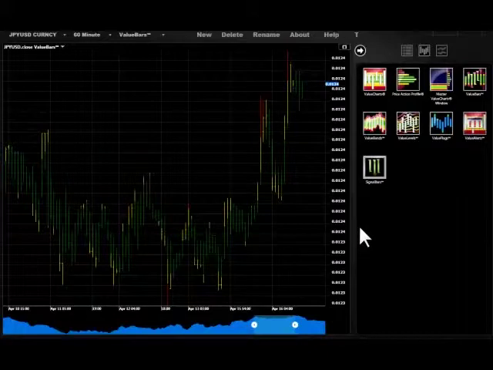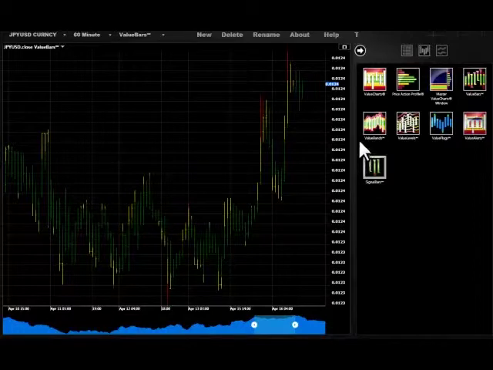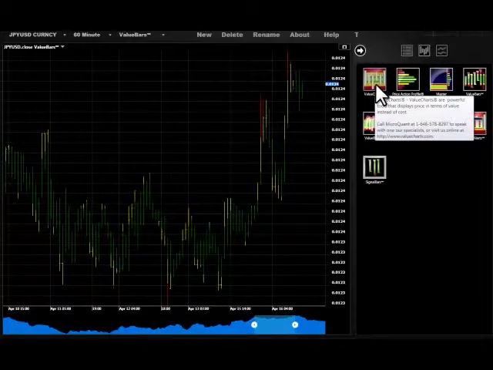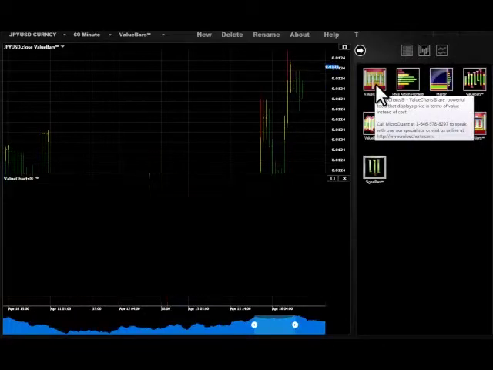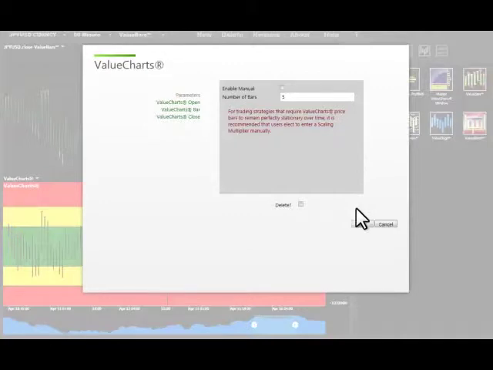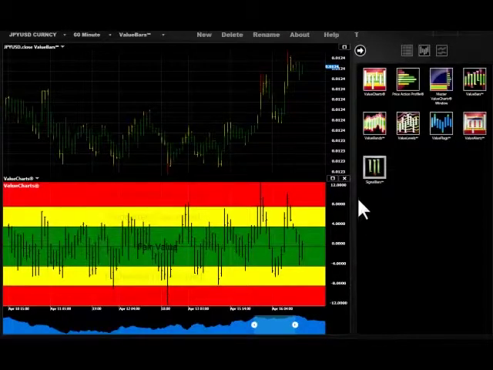Now that we've applied value bars to the charting screen, we want to apply one more additional indicator to help us illustrate what's happening with value bars. We're going to apply a Value Charts Price window simply by left-clicking on the Value Charts Price window icon. Again, we're going to accept the default value of 5. In order to expand the charting window, we're going to go ahead and minimize the right side menu by left-clicking this arrow located to the right of the price chart.